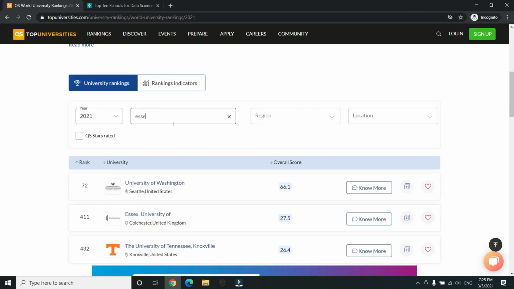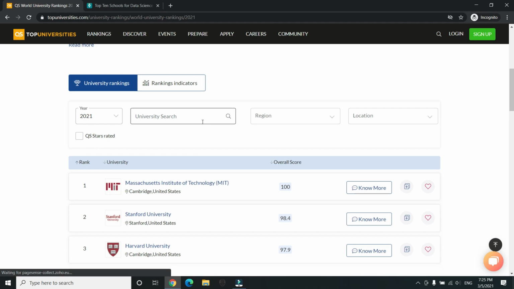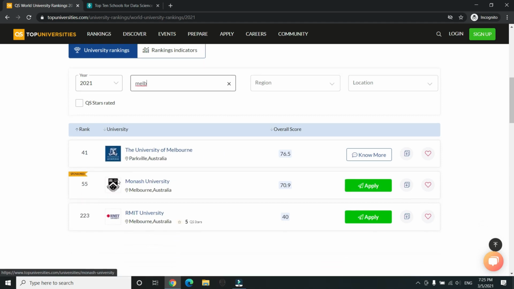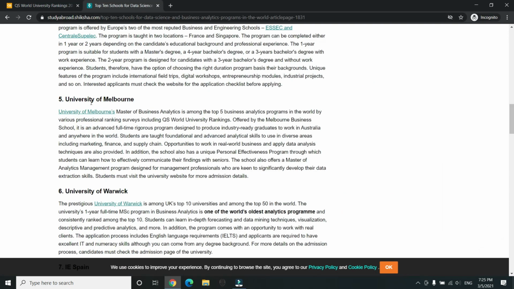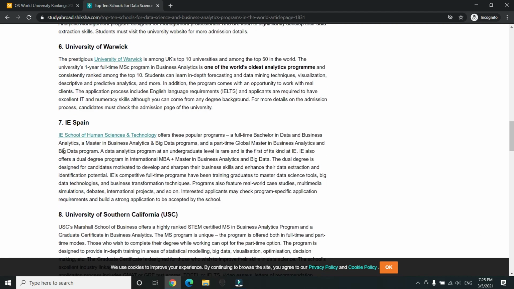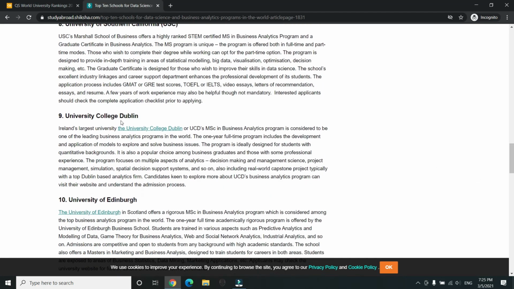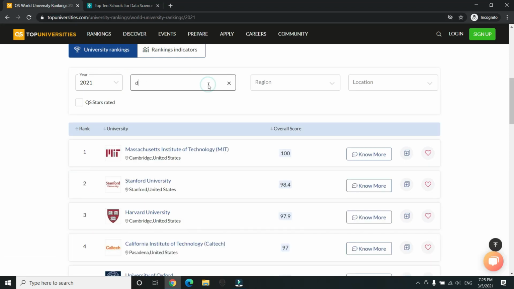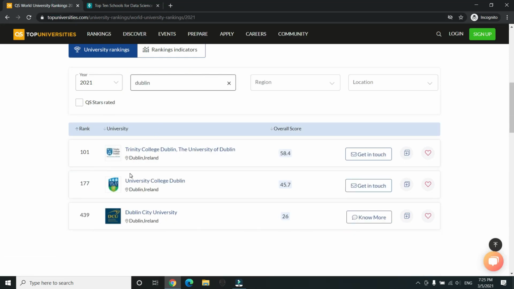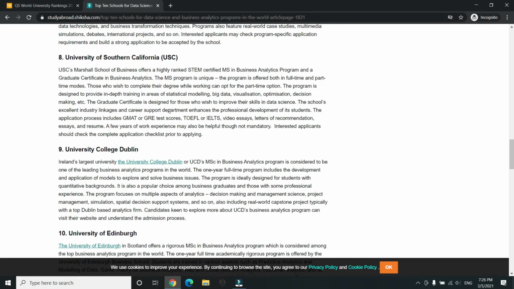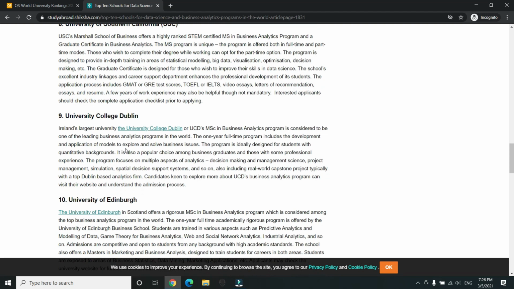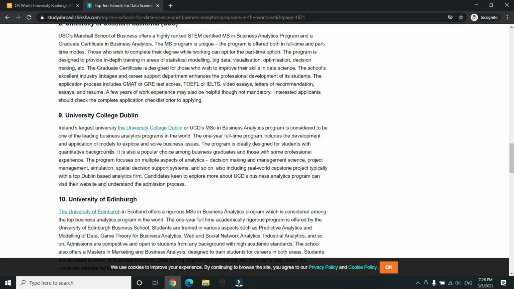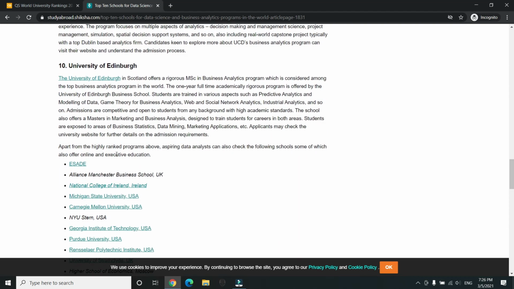Like what's going on here? All right, then we have Melbourne. Okay, so I'm gonna go to this top university link, I'm gonna type Melbourne, and I see, okay, the University of Melbourne is ranked really well at 41, that's great. Then we have Warwick, we have IE Spain, Southern California, University College Dublin. Let's say I haven't heard of Dublin. Again, go back to this link, type in Dublin, and here I find that University College Dublin is ranked at 177. So maybe this is not the best university to study data science, right? So then we're not really sure if it's a great university for you to target, okay?